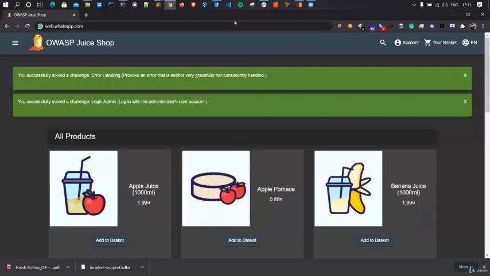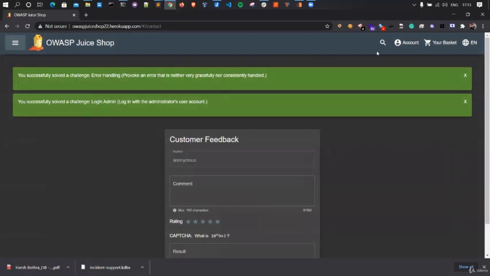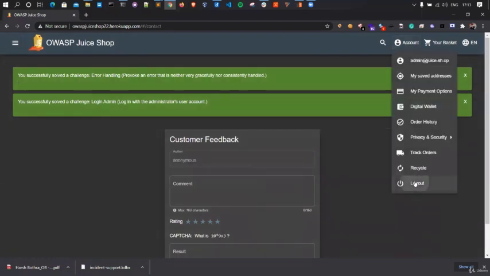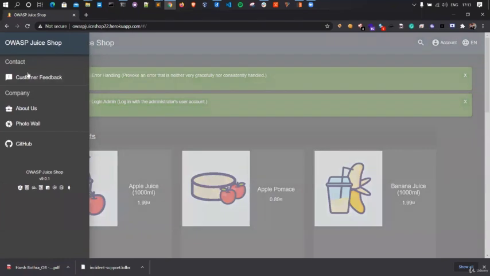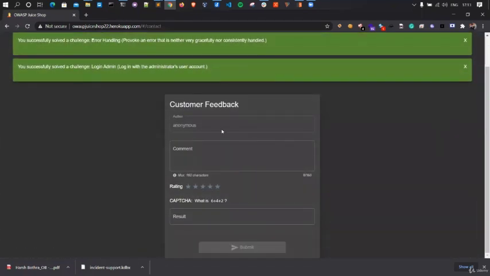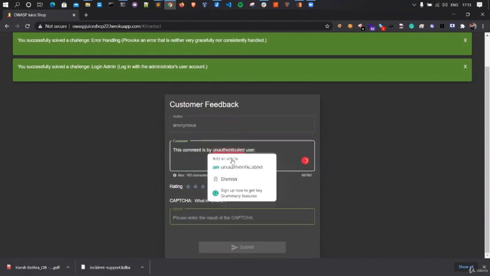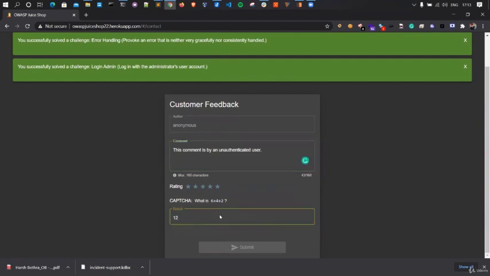So now we will again look into other things. I will go to this customer feedback, and currently I'm logged in, so I will just quickly log out. I will just go to this customer feedback section again. I will just provide any comment. Let's say this comment is by unauthenticated user, and in this result I will just say 12. And as you can see that without selecting the rating I cannot click on submit.